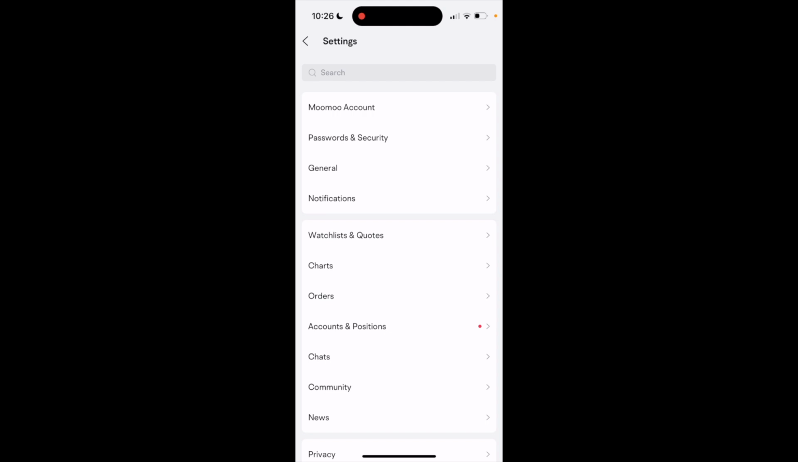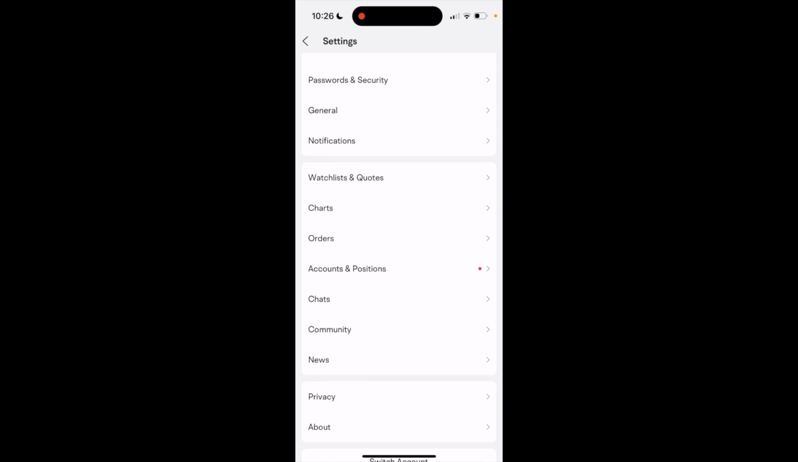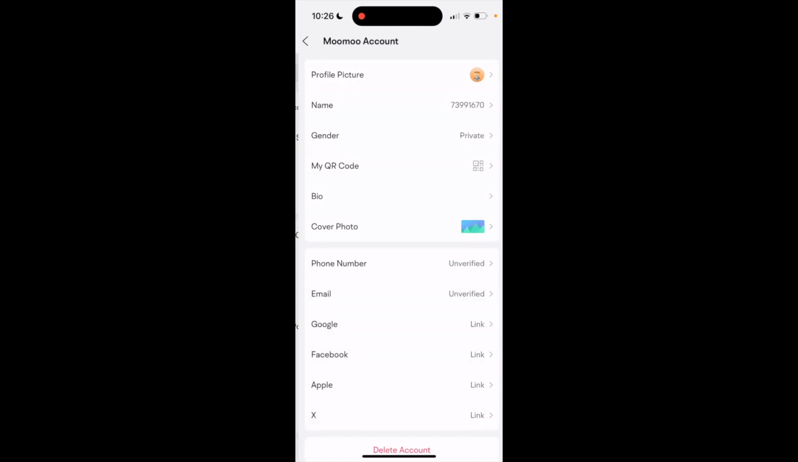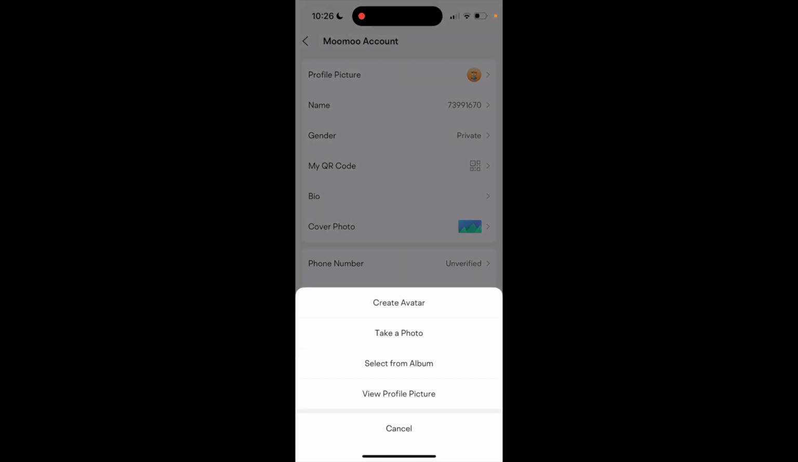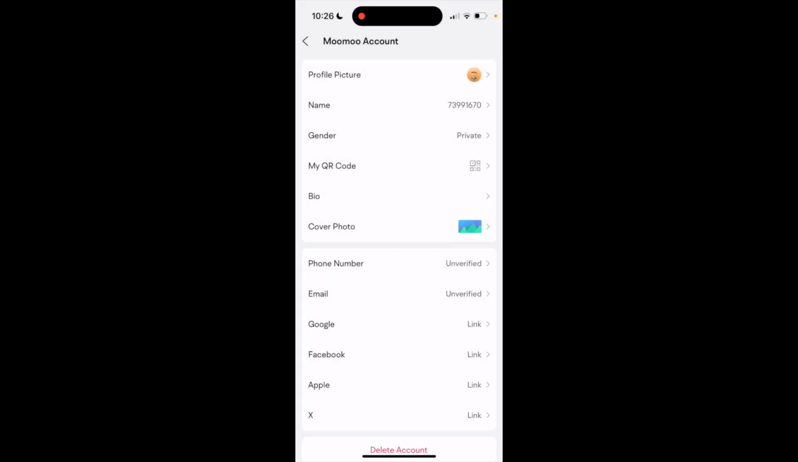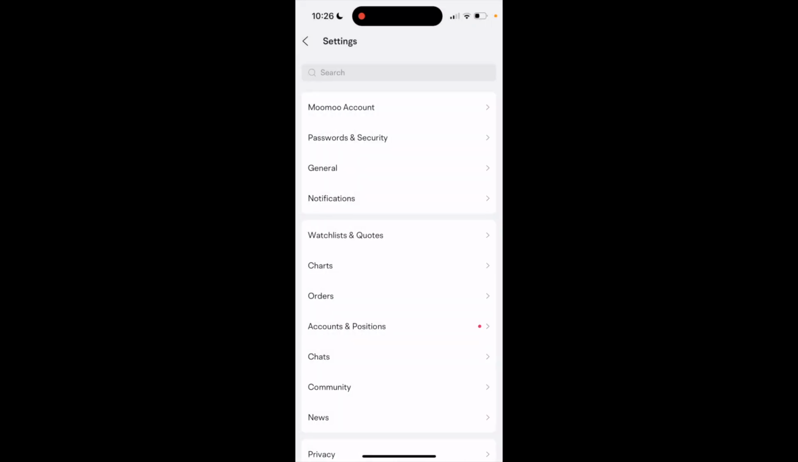Now once you're here, there's a bunch of different options at your disposal, but if you were to go to your Moomoo account, press on the top right here, and where it says profile picture at the top, you can simply go ahead and press on that. Then you can create an avatar, take a photo, select from your album, or view your profile picture. So very simple, very straightforward, but that is how to edit your profile picture on Moomoo.